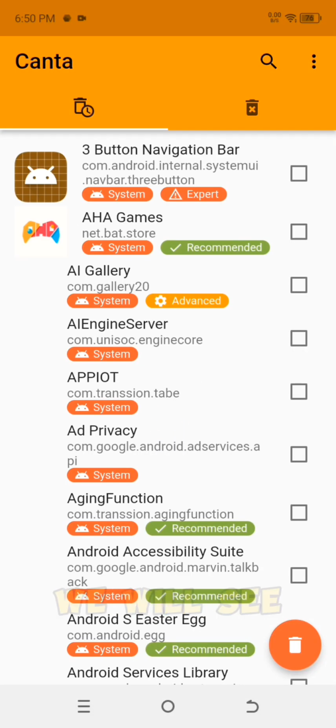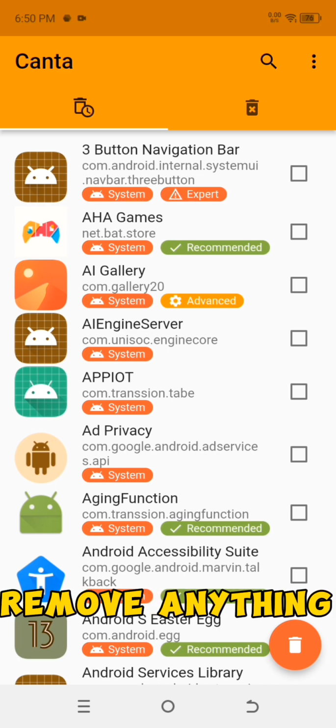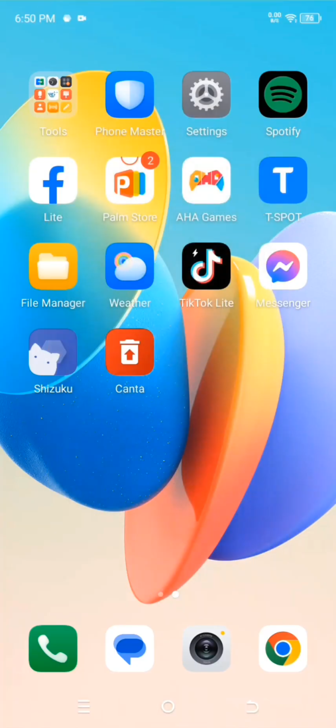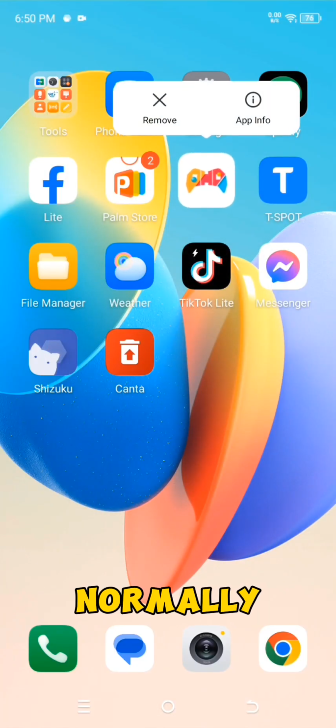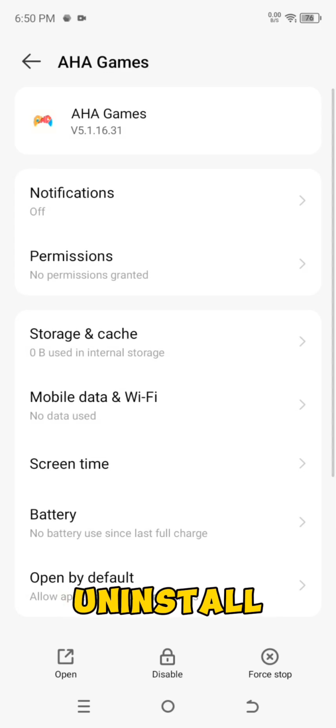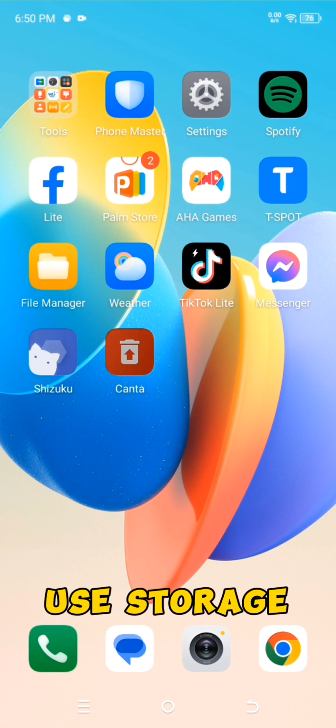From here we will see all the apps in our device. We can basically remove anything we want, like for example, this one AHA Games, which cannot be removed normally, as you can see. There is no option to uninstall, only disable, which just hides the app but still uses storage.